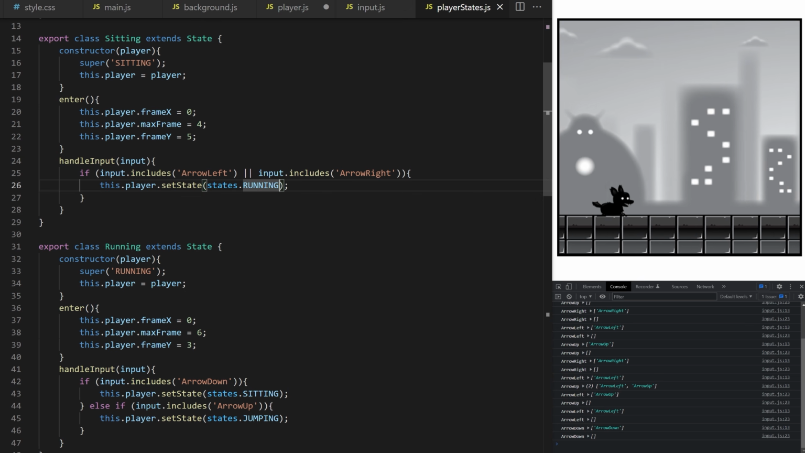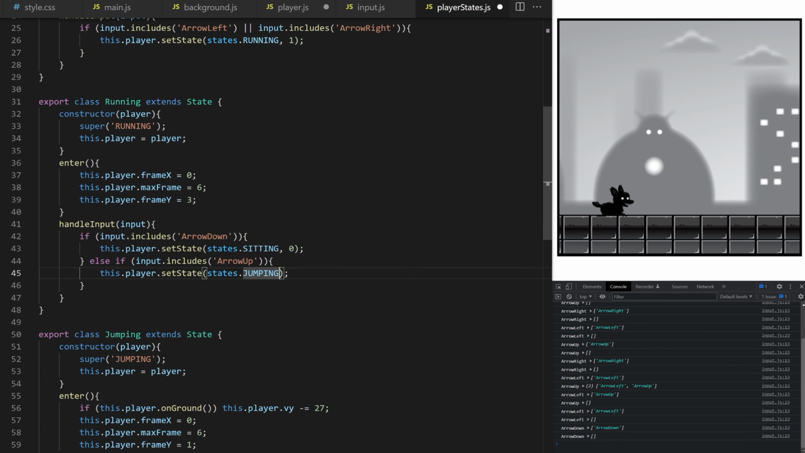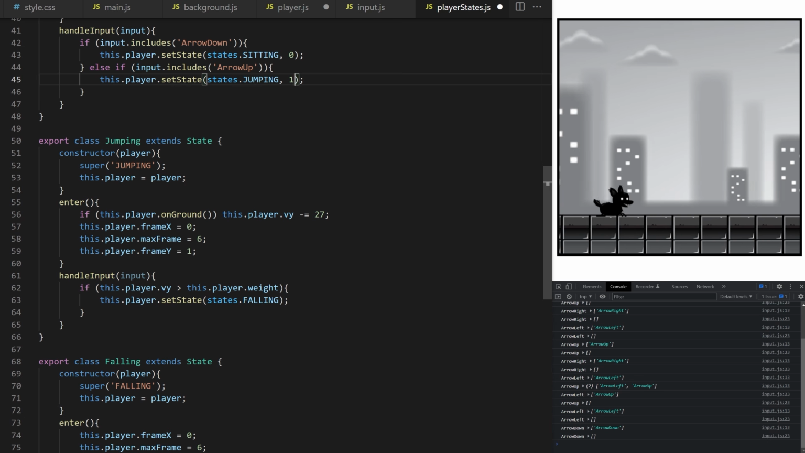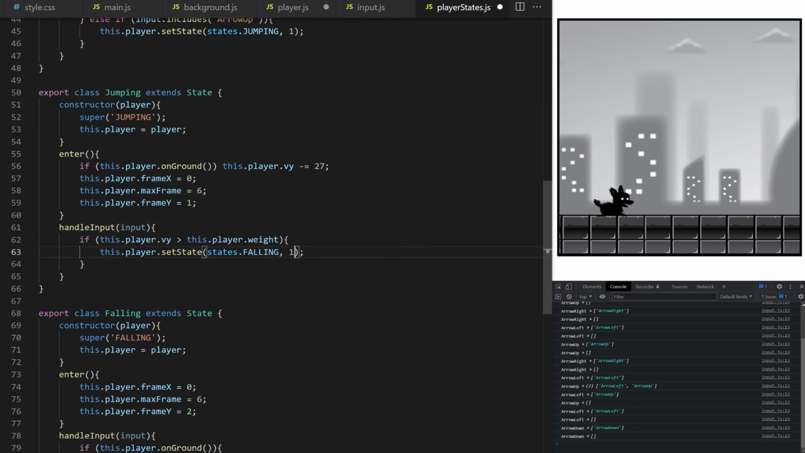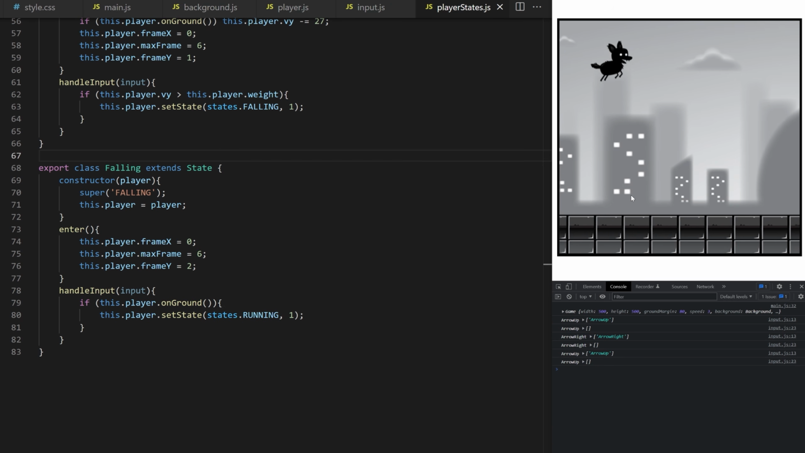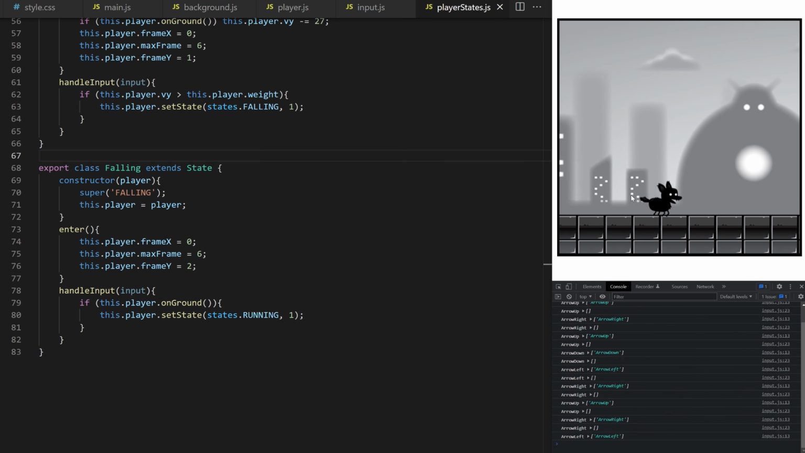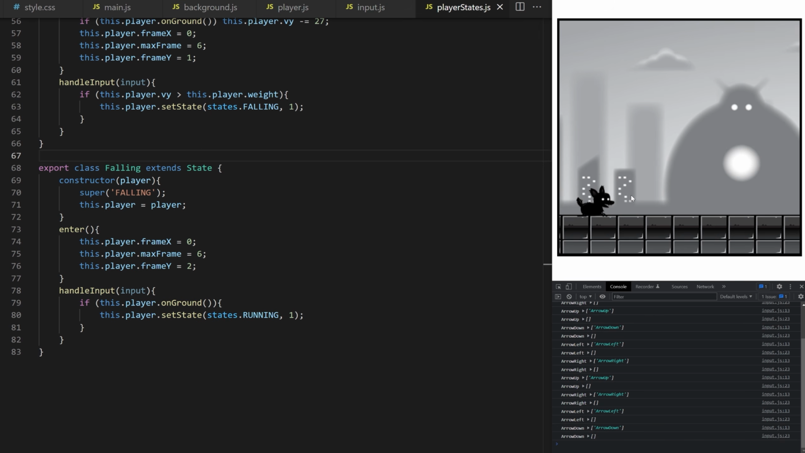Let's see. When we are running, game speed will be 1. Sitting, game speed 0. Jumping, game speed is 1. Falling, also 1. Rolling, 1. I save all unsaved changes in all my files. Now, the game stops scrolling when we sit, and it starts scrolling again when we start moving.